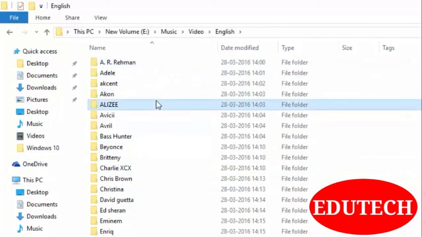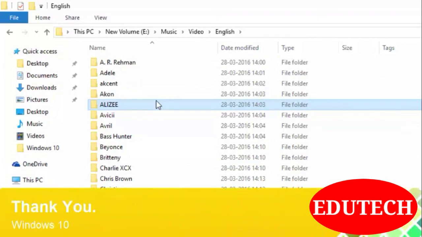So this is about various options related to Windows Explorer. We'll be exploring more and more Windows Explorer in further tutorials.